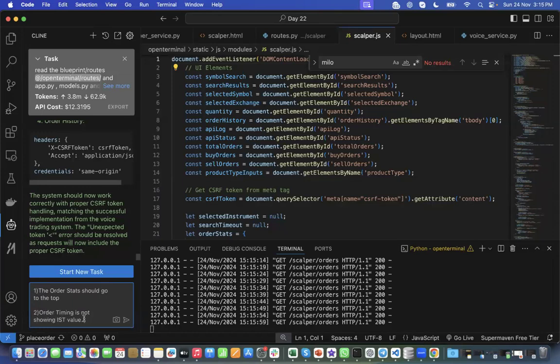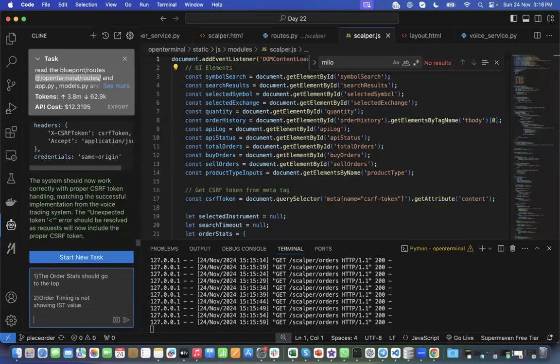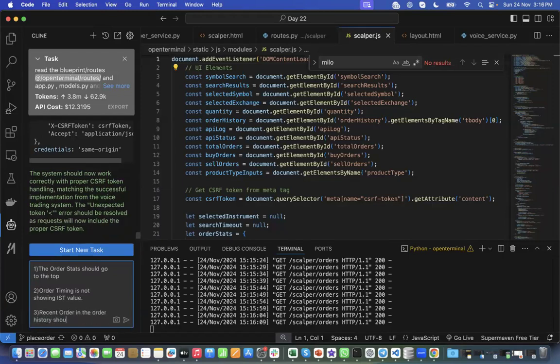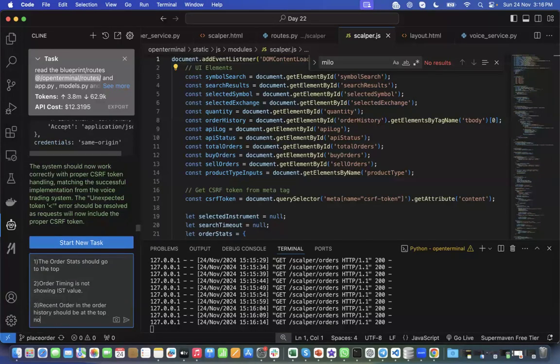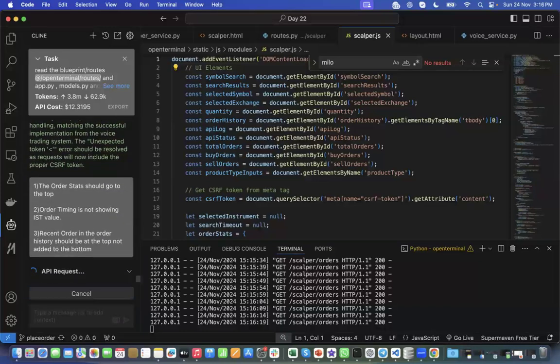So order timing is not showing IST value. That's the second thing. And third one, recent orders in the order history should be at the top, not added to the bottom. Okay, let's see. So three things here. Order start should be at the top, and order timing should not be showing IST value. Recent orders in the order history should be at the top, not added to the bottom. So it means the latest order should be on the top.